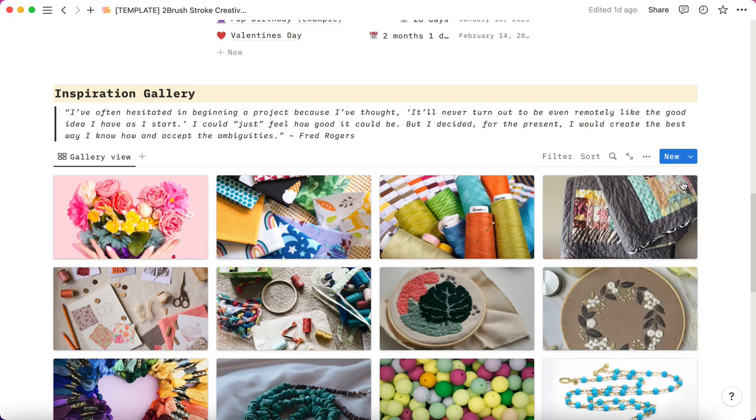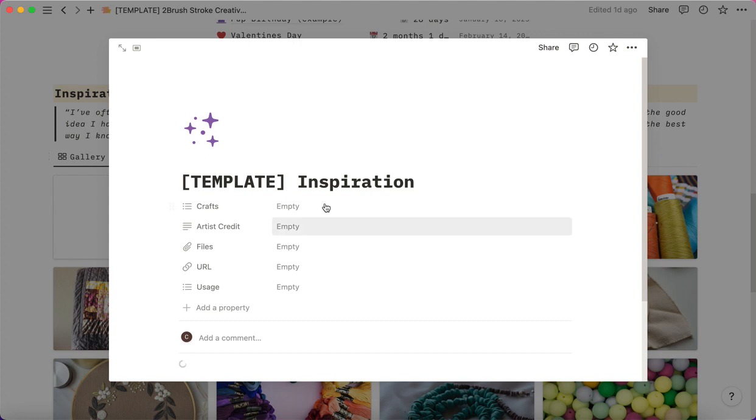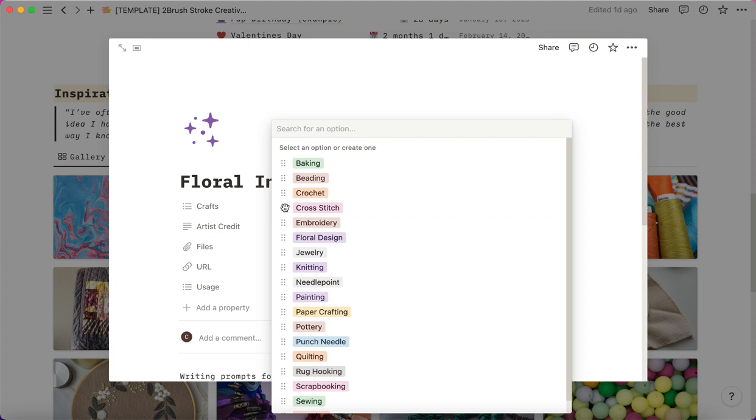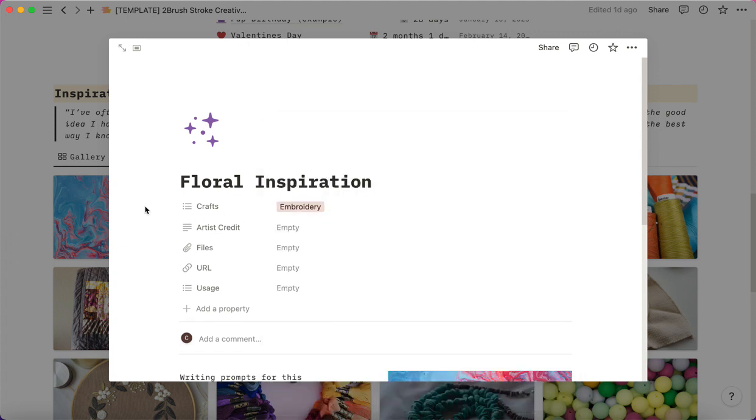Let's go ahead and create a new page together so you can see what that process looks like. I'm going to do it from this upper right hand corner, click New, and here's your template. You want to change the title to whatever works. Inspiration from flowers. I'm going to say floral inspiration. And this is actually going to be maybe something I use to create an embroidery pattern. So I'm going to have this pop up under my embroidery craft page. It will show up here as well as under the embroidery page.